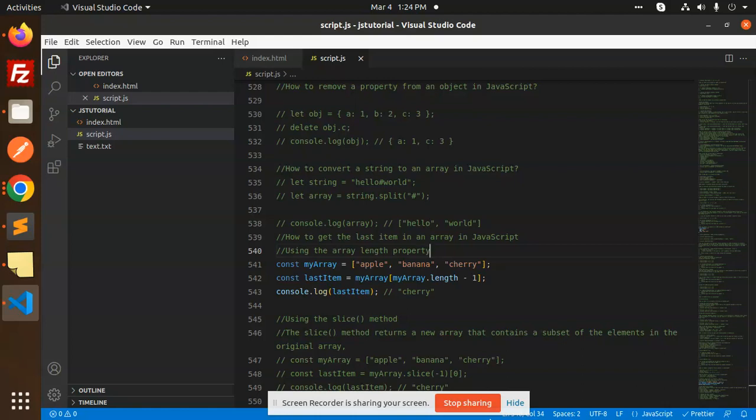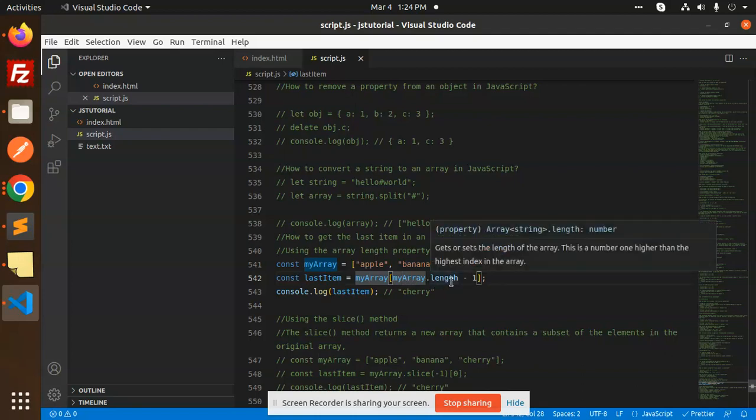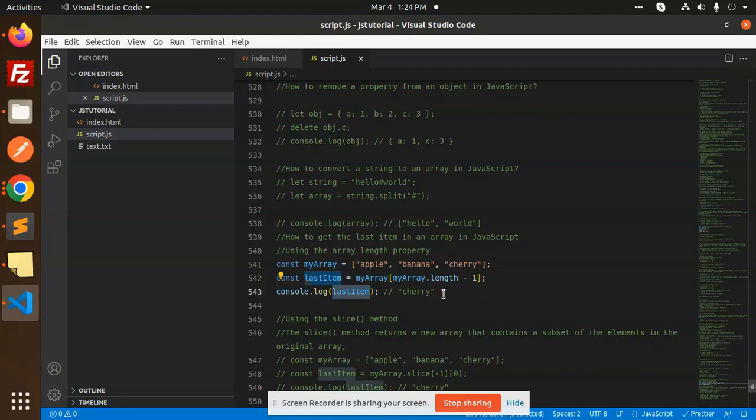So let's see how to get the last item in an array. The first method is using the array length property. Here you can see that we have an array, right? If I want to get the last item, what I'm going to write is my array, array dot length minus 1. This will retrieve the last item. Okay, so let's check this one.